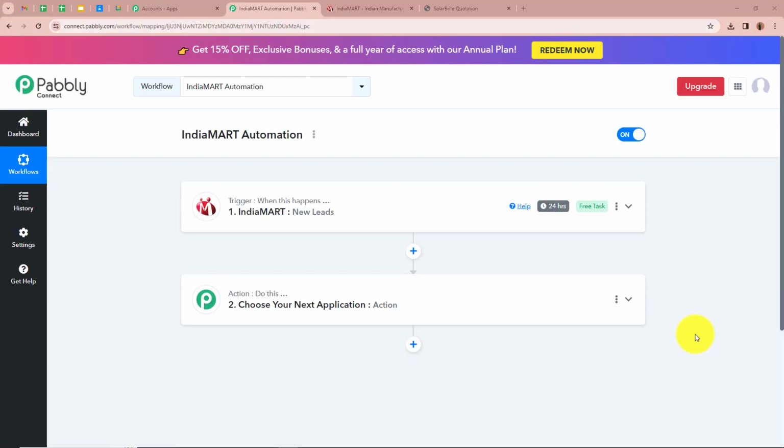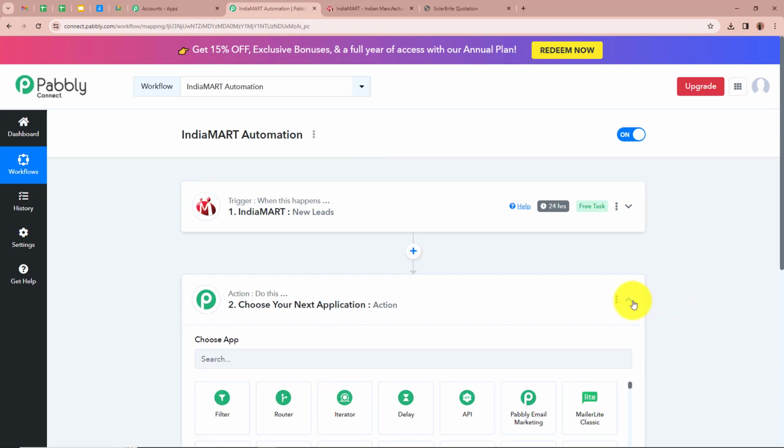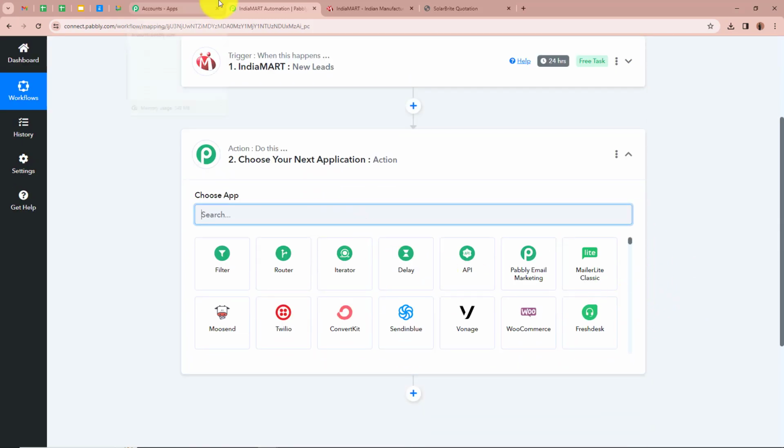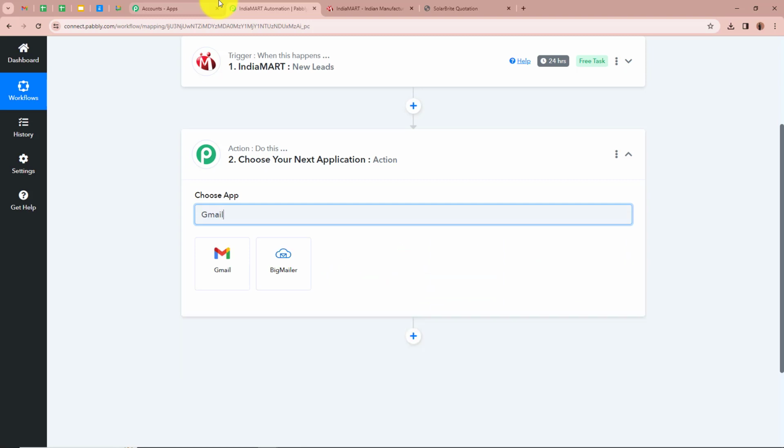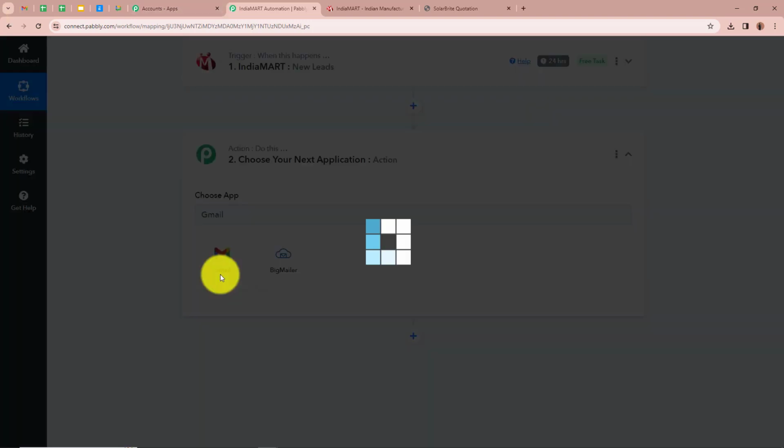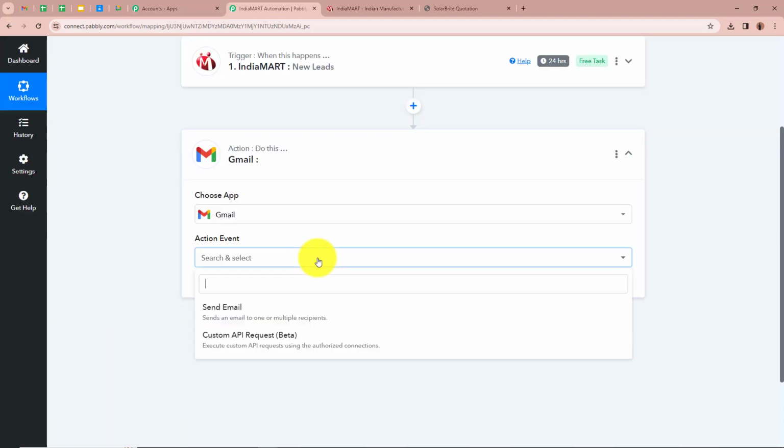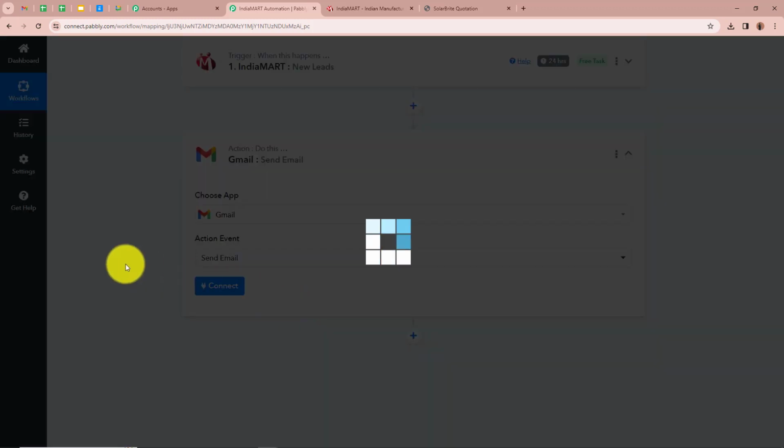And now after setting up the trigger step, we need to set up our action step. As we want to send a Gmail to the lead that is generated with the help of IndiaMart, we're going to set up our action step by clicking on this arrow right over here. And for the action application, we're going to select Gmail. Then for the action event, we're going to select send email.